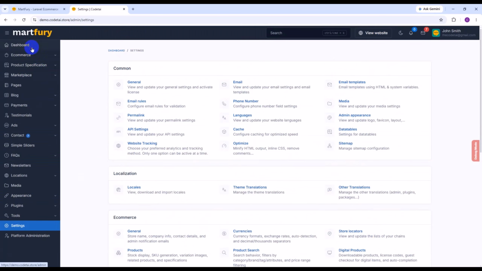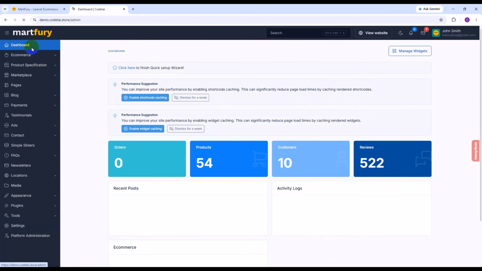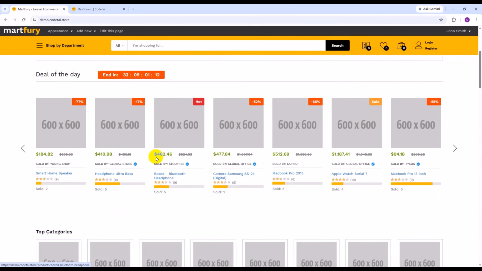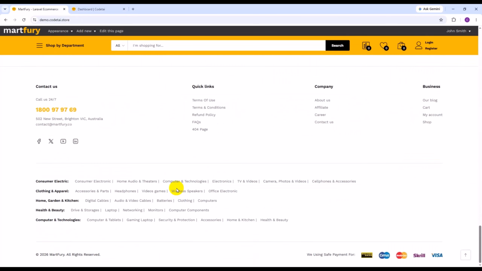I hope you get the most popular e-commerce multi-vendor website source code. Now start your own e-commerce multi-vendor business journey.